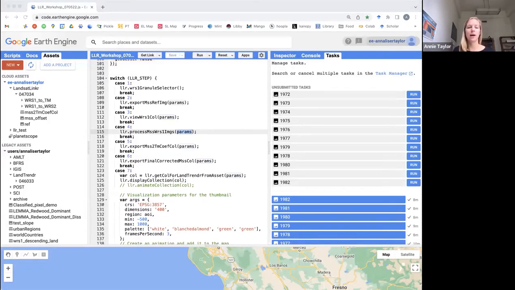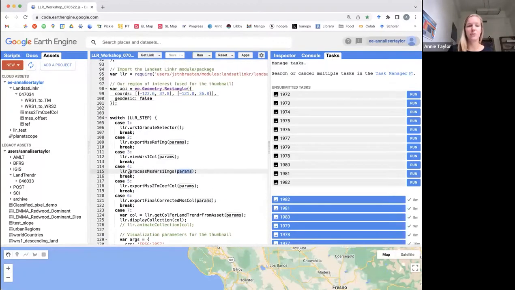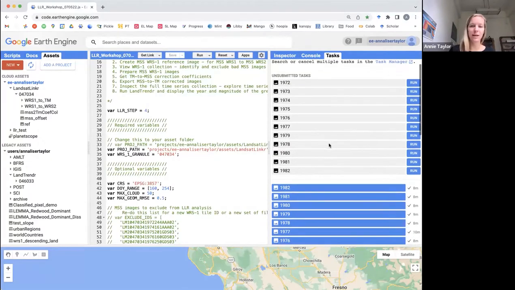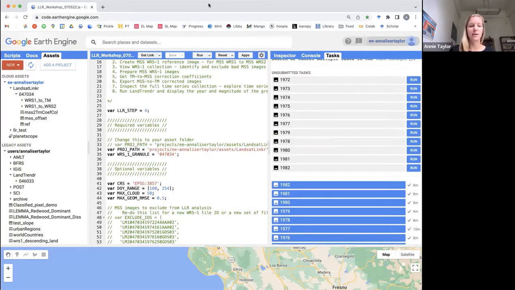This will only work if you have that reference image exported. Oh my gosh, someone just got the reference image. Okay, so if your reference image has exported, then I encourage you to run step 4 of LandsatLinkr and export as many of these as you can before you run for your water break or your bathroom break or coffee break. Just in case that, oh, someone else just finished. Oh my gosh, yay. Great timing. Okay, so if you can, run these next tasks.